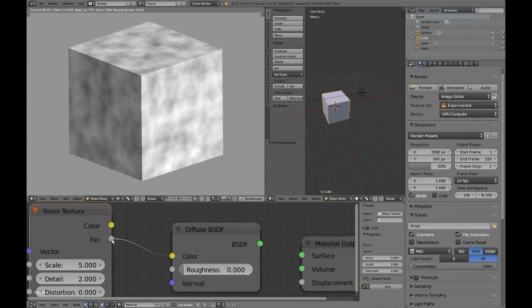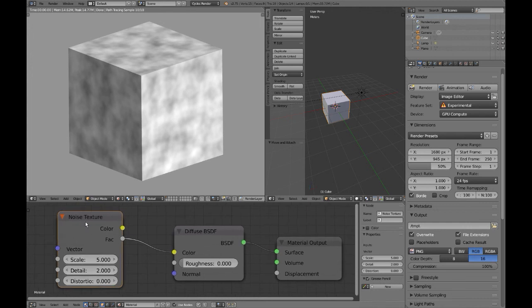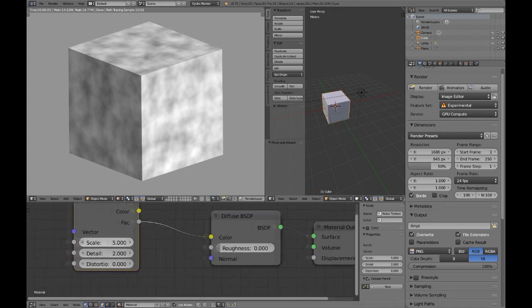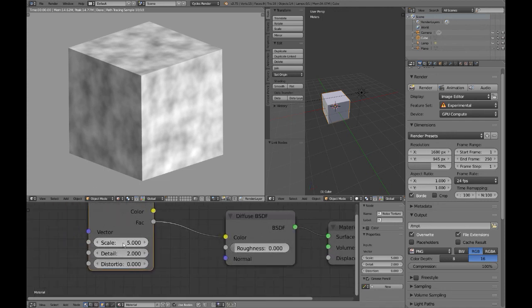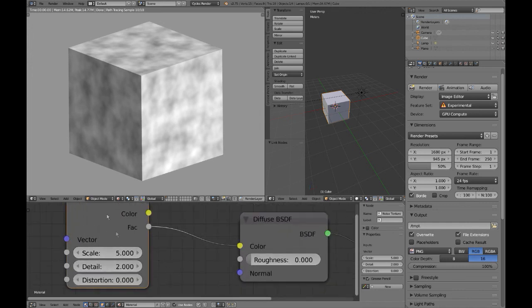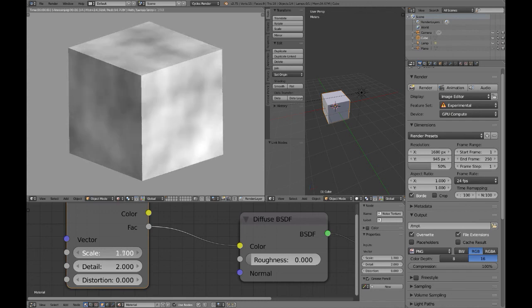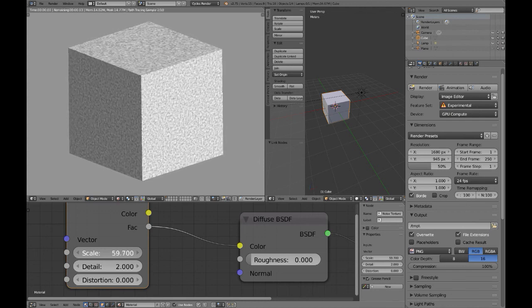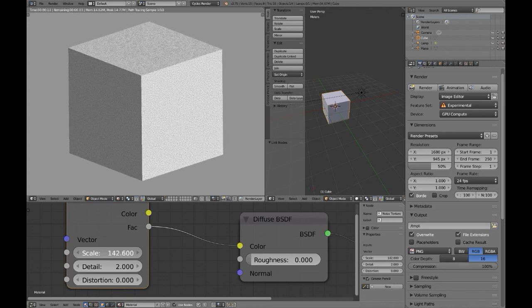It's either 0 to 1 or 0 to 1 and above. I don't know what 32-bit float is. I think it's 0 to 1 and everything in between. So this noise texture has a scale, detail, and distortion sockets, which, if you don't connect anything to them, you can actually modify manually and globally for this node itself.